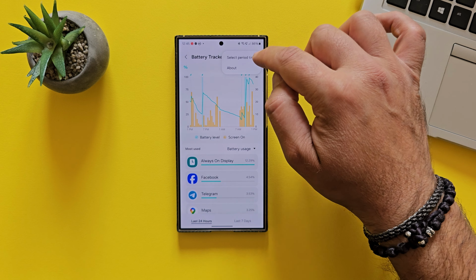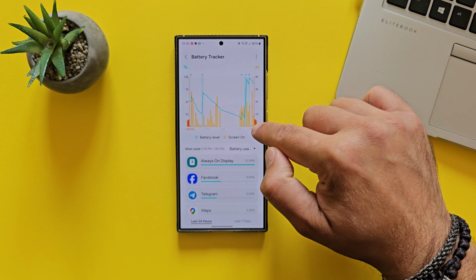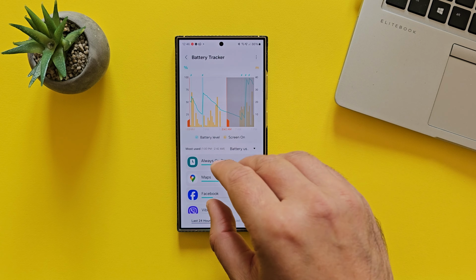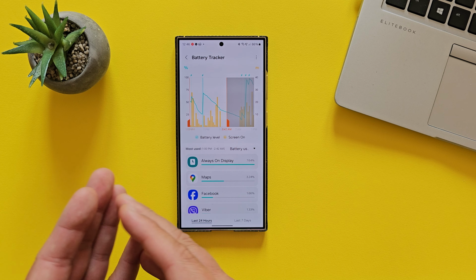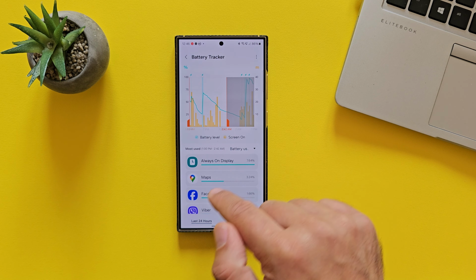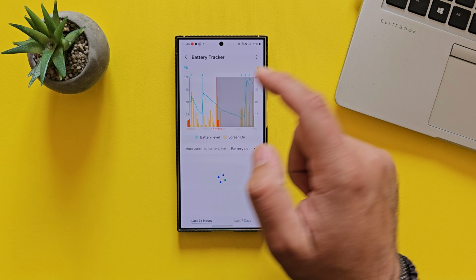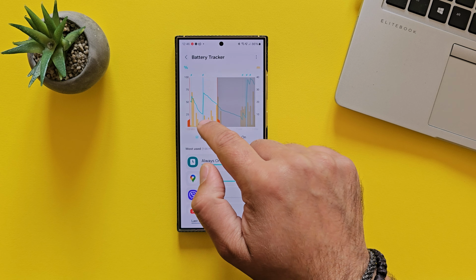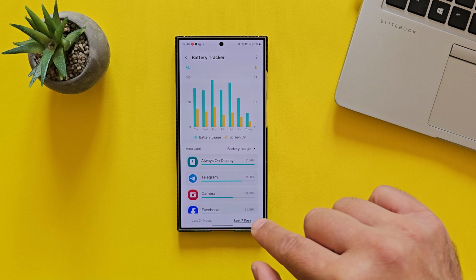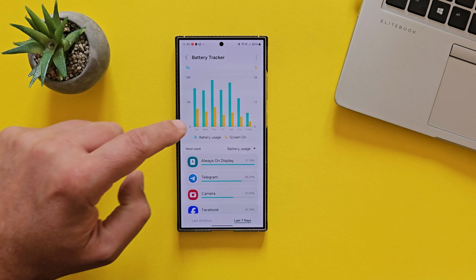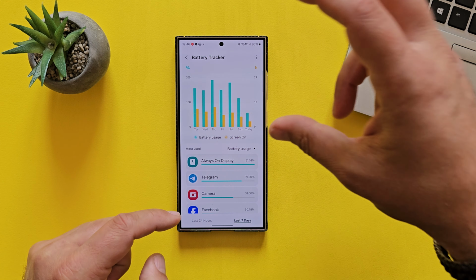When you click on the three dots, you can go and select a period of time, and you can now select an individual period of time where, let's say, you lost a lot of battery, you're wondering what is happening in the background. So here, see, I've been using Maps for that specific time, even here. And this is really a very, very helpful tool. And then the best thing is you can click the last 7 days and you're going to get the battery usage here with the screen on.